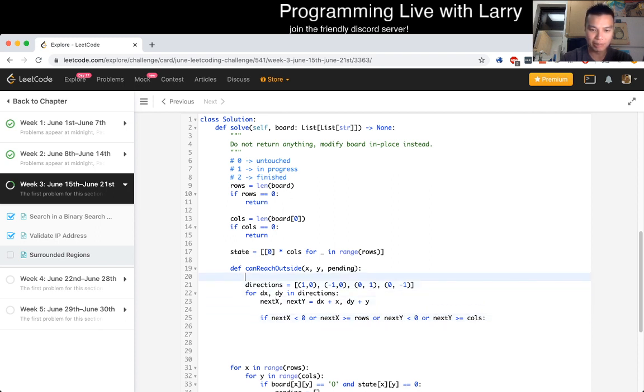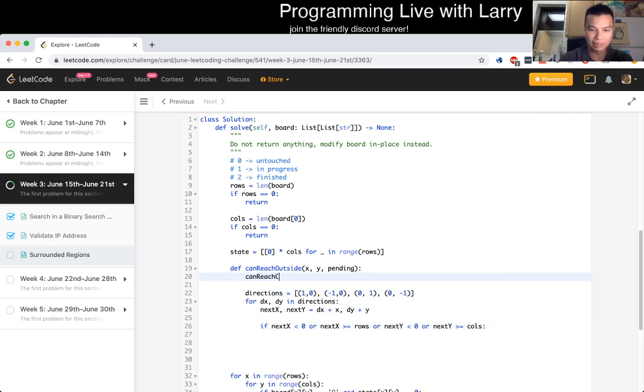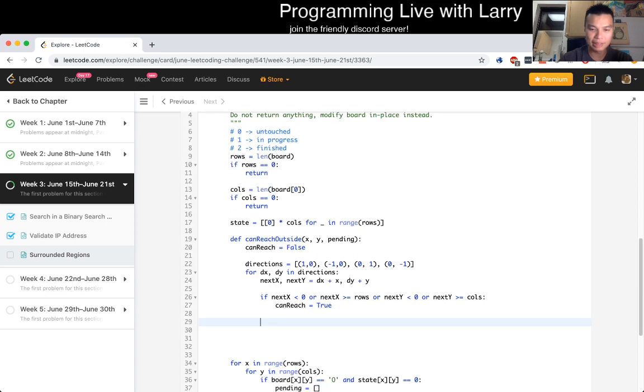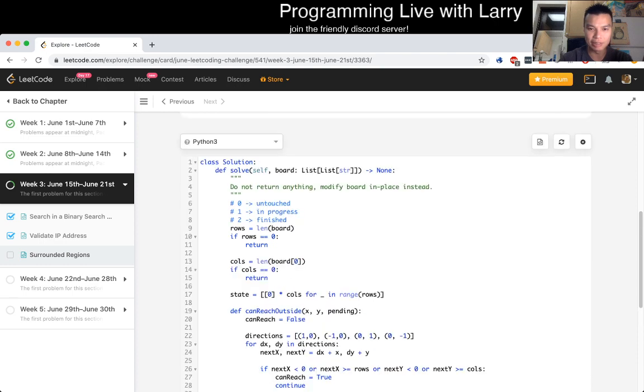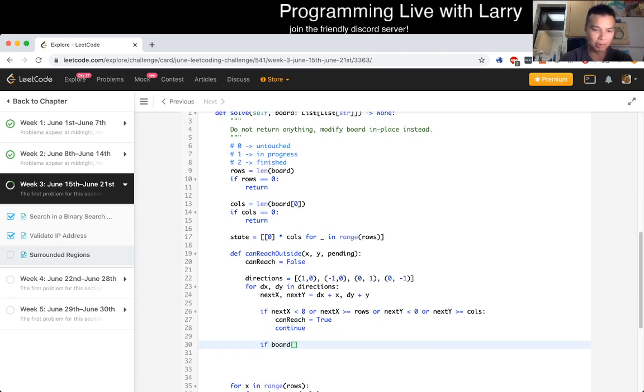So let's put that in a variable, can reach is equal to false, and then here we would set it to can reach is equal to true. Otherwise, we continue and look at the cell. If the cell is an O, then we want to go recursively, and only if it's not processed yet. Otherwise, that would be pretty not great.